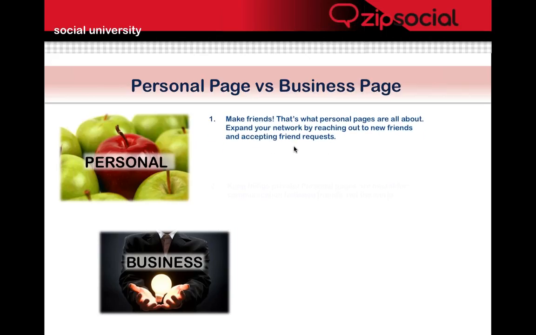First of all, a personal page is about making friends. That's the whole idea and the whole way Facebook got started. It's about expanding your network by reaching out to new friends, accepting friend requests of either folks that you haven't seen in years, or sometimes it's new people that you've just met.